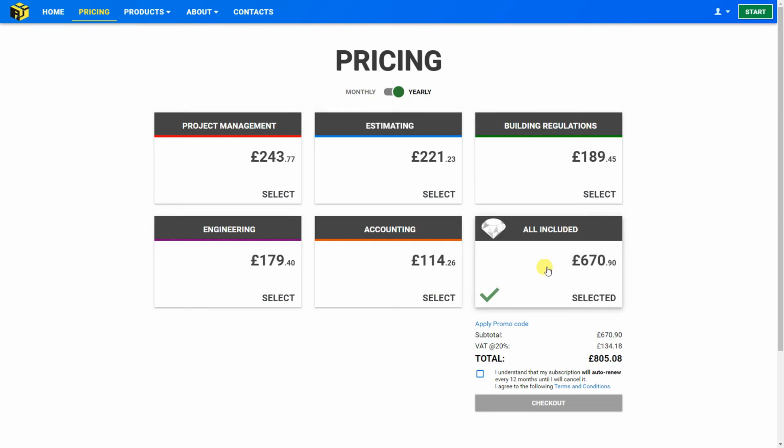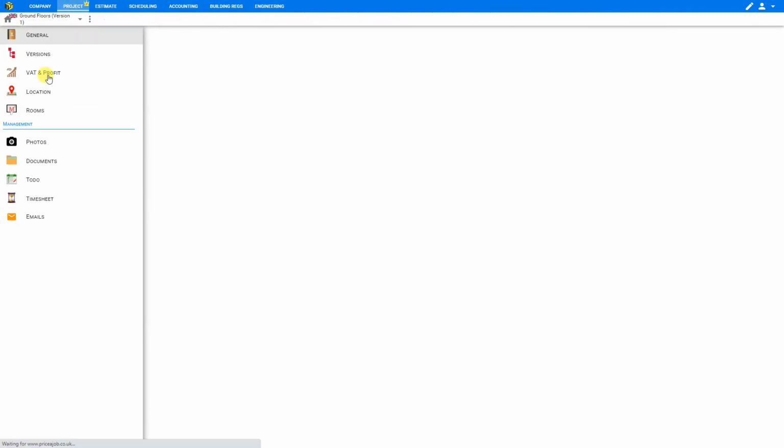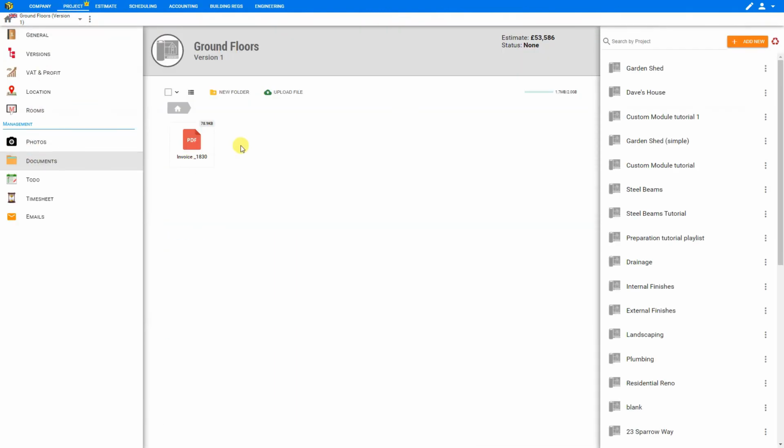In this case, we're already subscribed to the All-Included plan, so we'll just exit this window by clicking the Start button. That takes us back into the app, and we can go back to our Project Documents Management module and review the documents that are specific to this project. And we can access this no matter where we are, from our mobile device, in our office, or on-site.